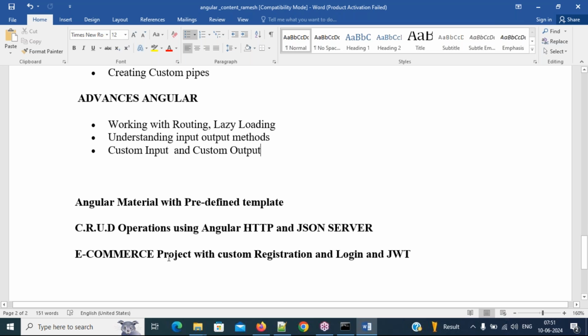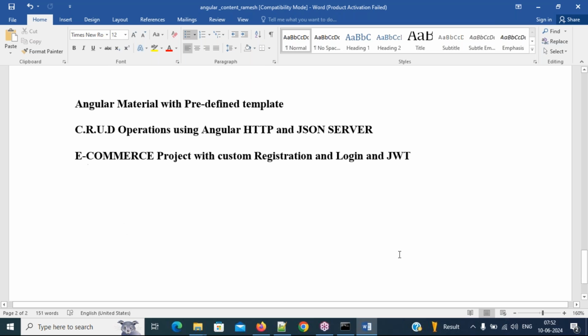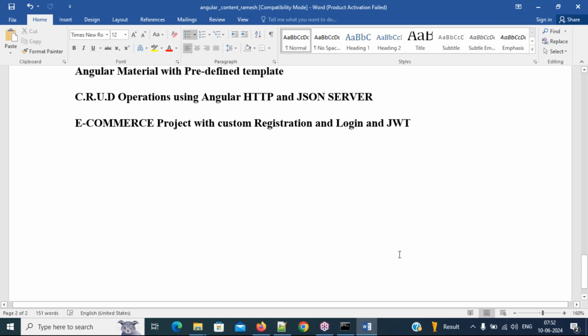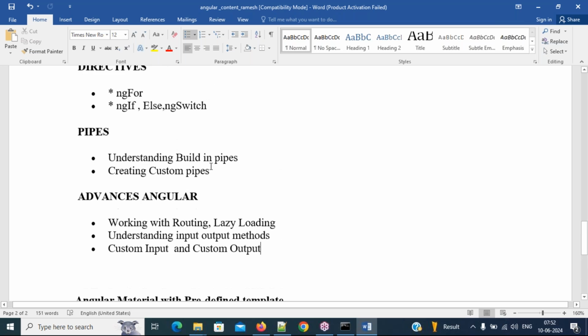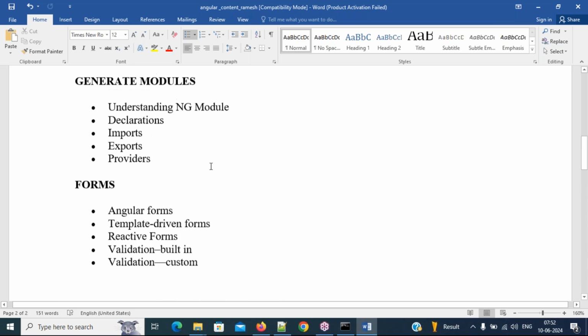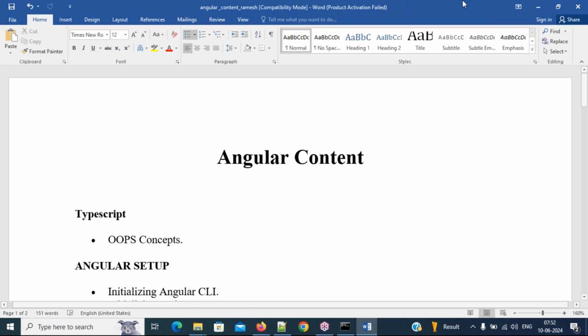Okay. Then after, an e-commerce project with custom registration and login and JWT. In the login functionality there will be JWT functionality also. JSON web token, that also we will discuss with you, also with REST API. So the entire Angular will be covered. Okay, right. Okay. Thanks.